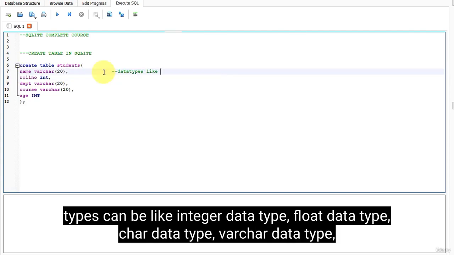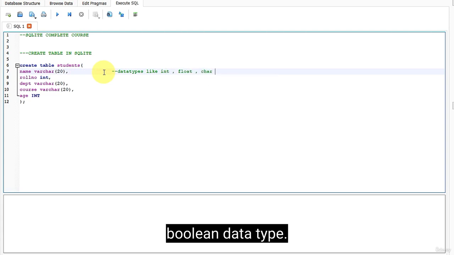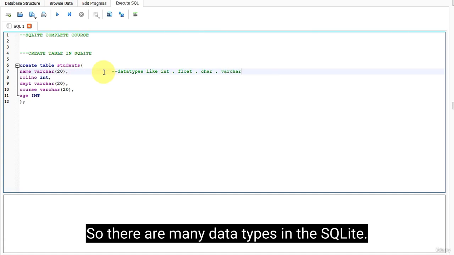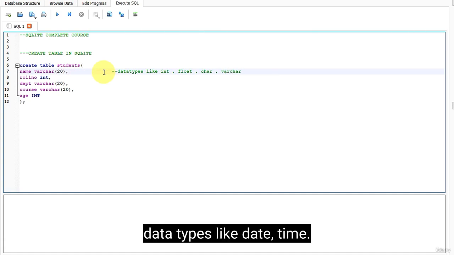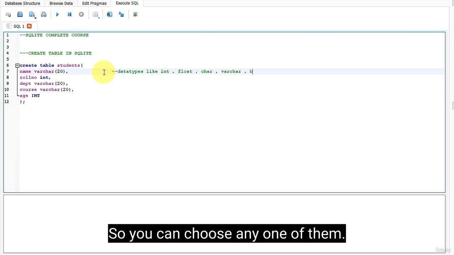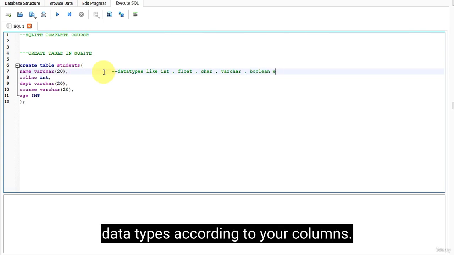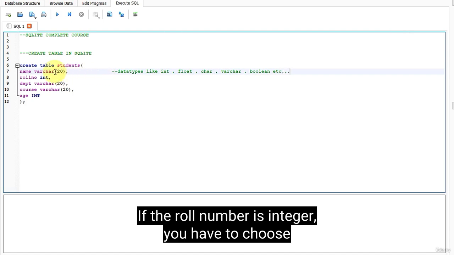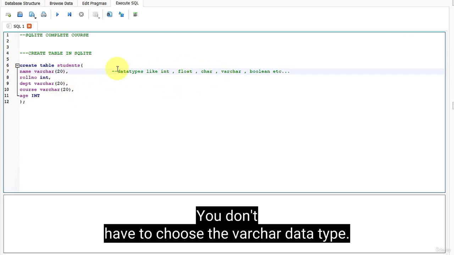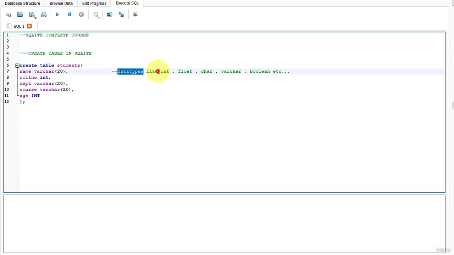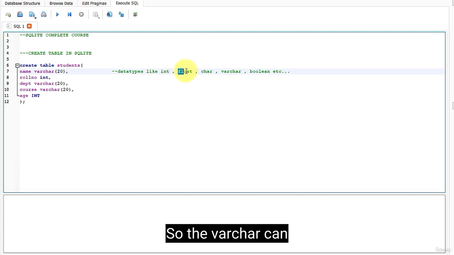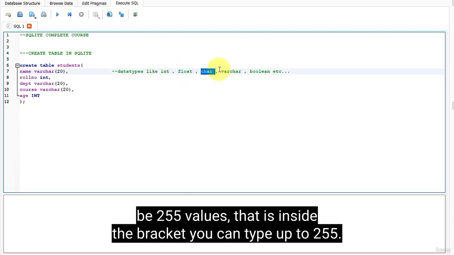Data types can be like integer data type, float data type, char data type, varchar data type, boolean data type. There are many data types in SQLite. Also you can see data types like date and time. You can choose any one of them, according to your columns. If the roll number is integer, you have to choose integer only. You don't have to choose the varchar data type. The varchar can hold 255 values, that is, inside the bracket you can type up to 255.